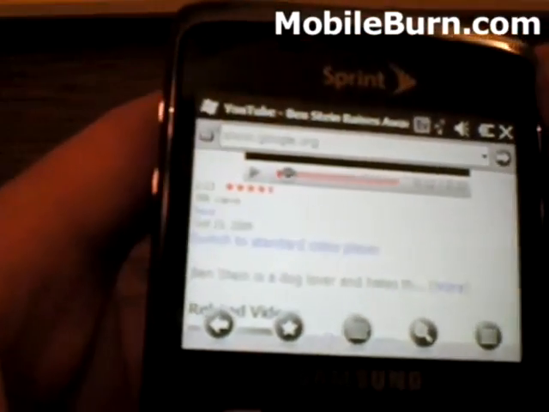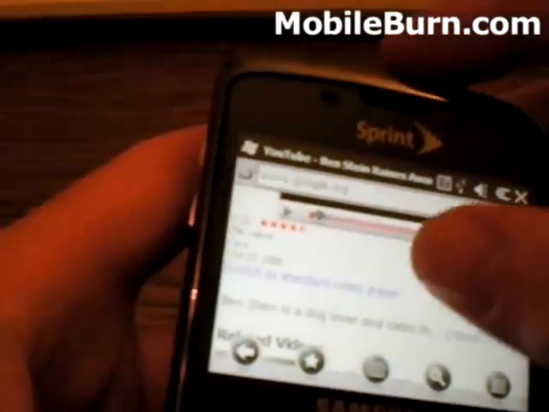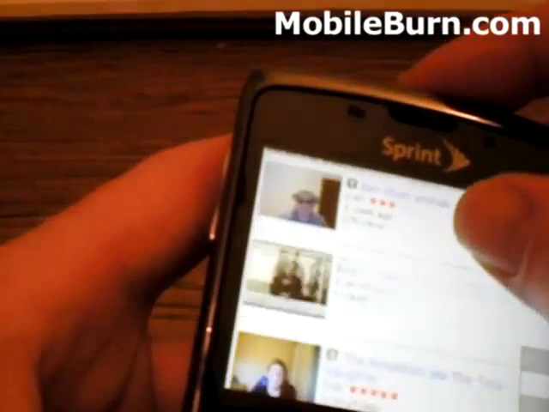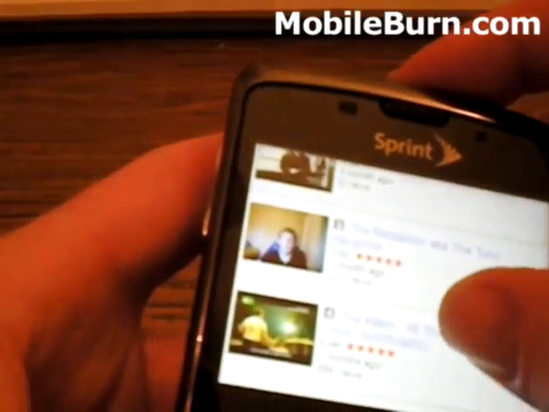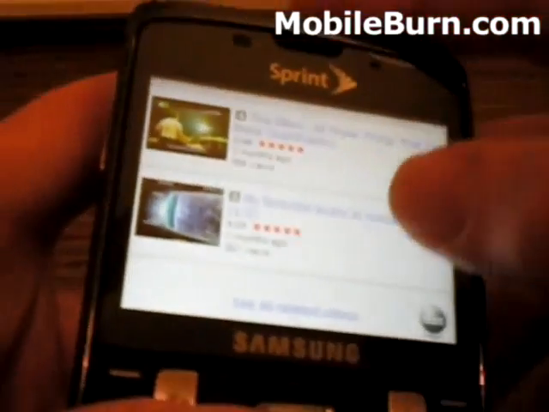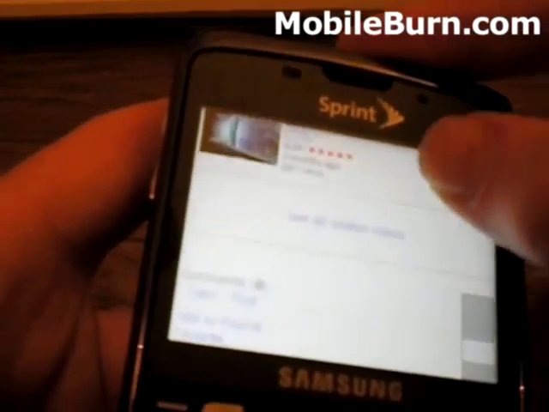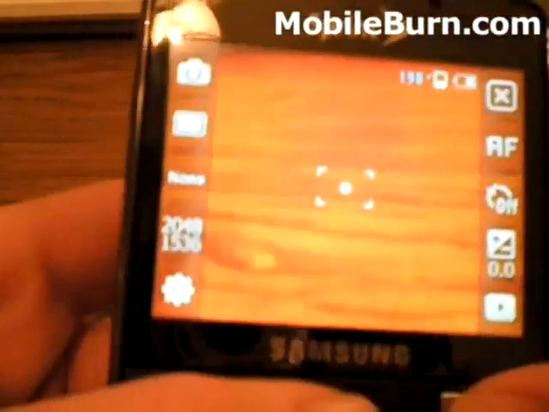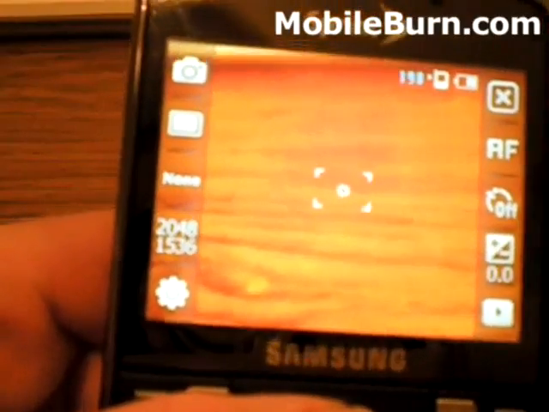Overall, the web page loaded reasonably fast. The experience was okay. It's a little laggy at times too, which was disappointing, but it's more the processor speed than the Internet Explorer by itself.